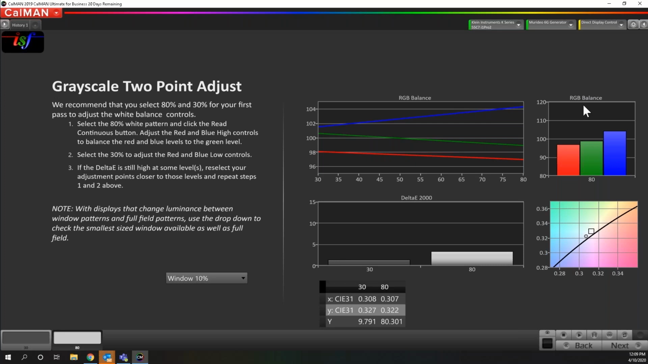But those algorithms work on APL changes and not specifically the colors changing on the screen. So even if we are measuring just a 10% window in the screen, even though the colors are changing, the APL might not be changing enough, and the TV might slowly start to dim while you're taking your measurements. And it happens so slowly that you don't realize it, and you could be fighting against it.